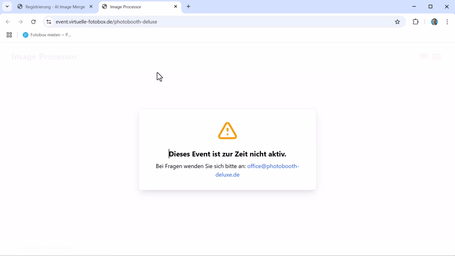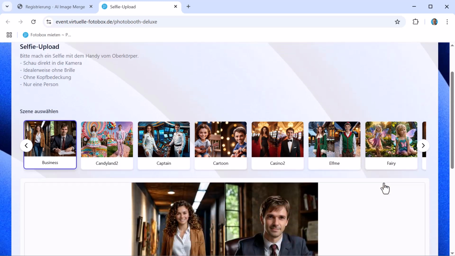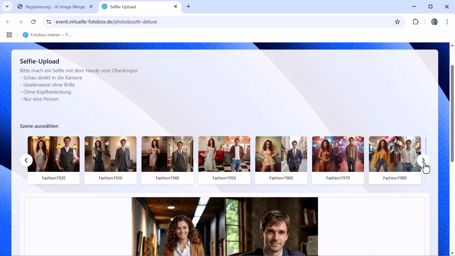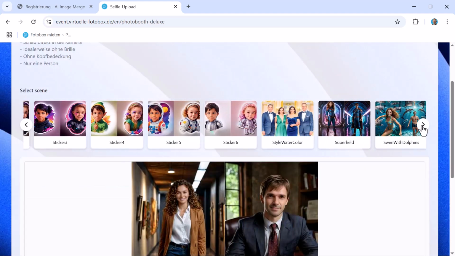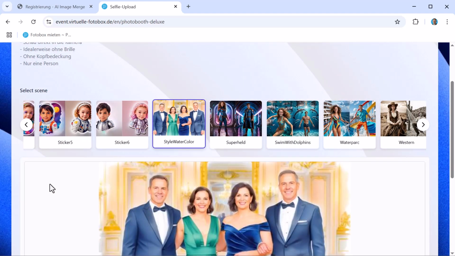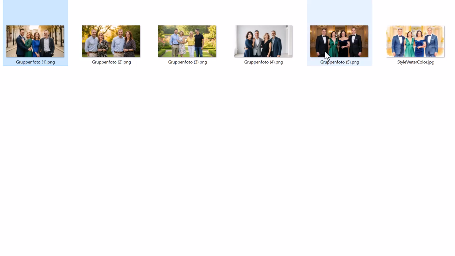Okay, on the other screen, I went to my admin backend and I confirmed this event. So if you refresh the page, you can see the logo and the background that was uploaded. And here you can see all the templates that have been uploaded before. So style watercolor, then you scroll down and you choose your file. And by the way, that's the front end your guests will see. So you choose a file. Yeah, let's take this one and you open it.